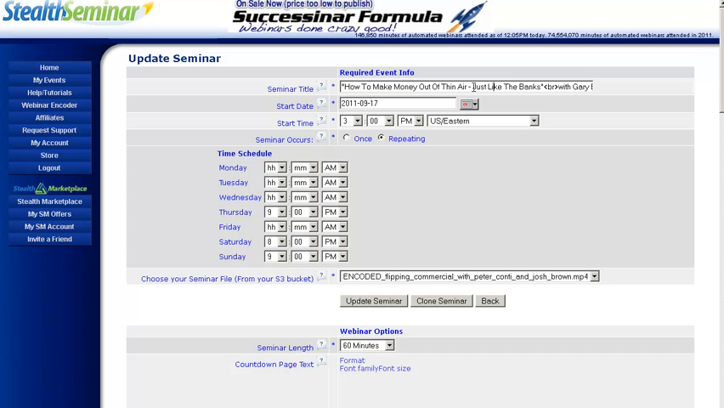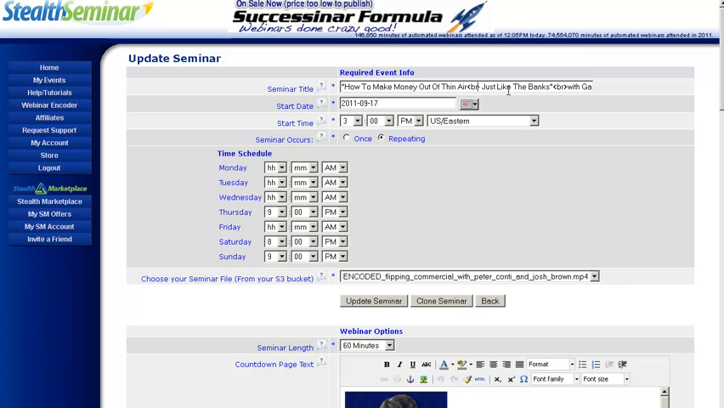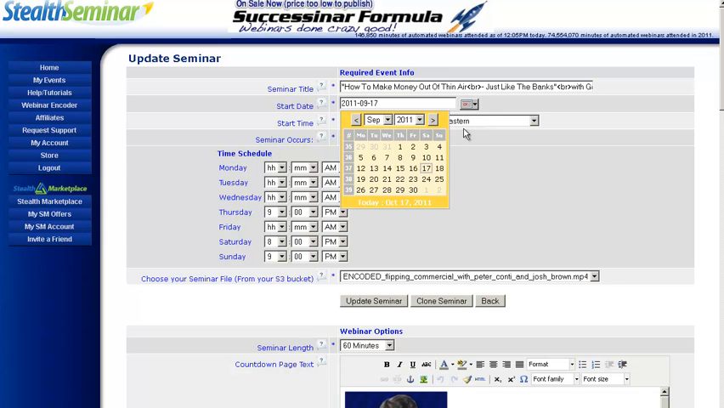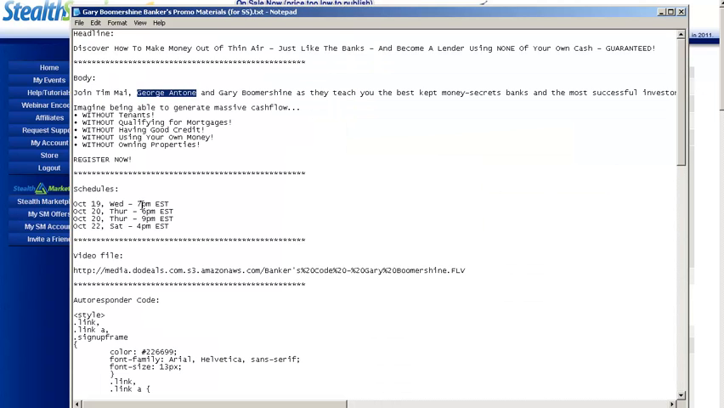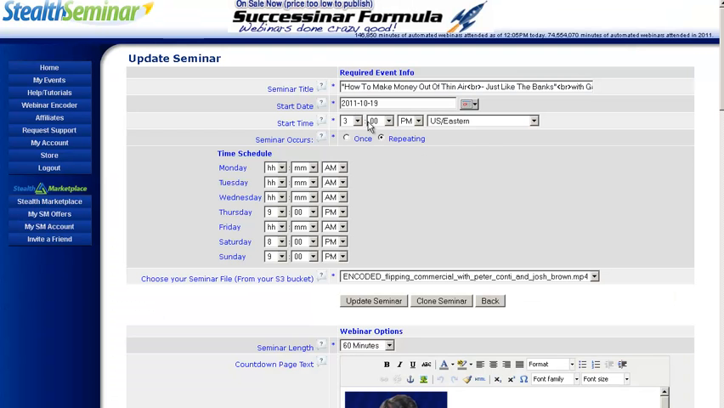First, let's put the break in here, line break, and then here we're going to change the first one. So the first one is supposed to be October 19th at, what was it? Was it 3? At 7. At 7. There you go.